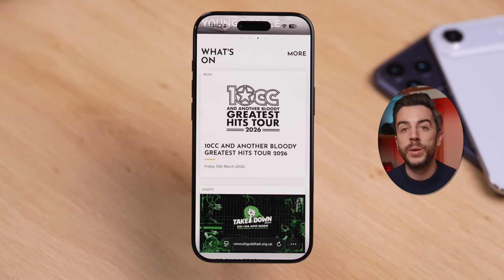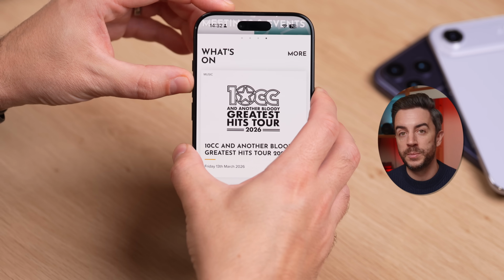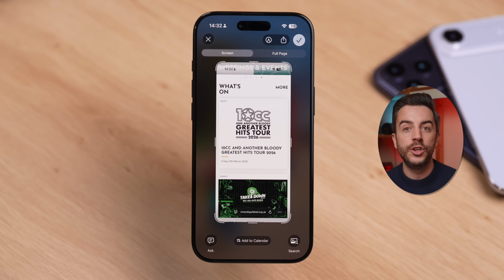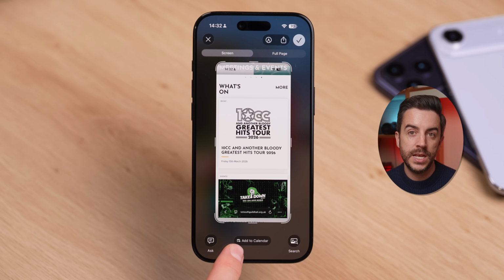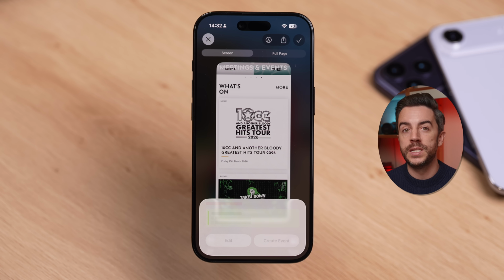If you've got the full screen preview setting switched on and you take a screenshot of something with recognizable information, like a date, a location, an email address, or a web link, your phone will now detect that content automatically. If your iPhone supports Apple Intelligence, you'll see these recognized items appear at the bottom of the screen, in between the ask and search buttons.